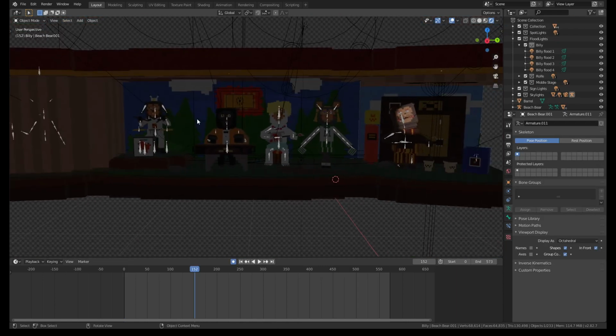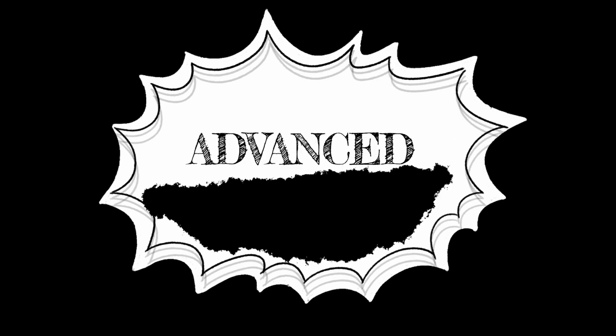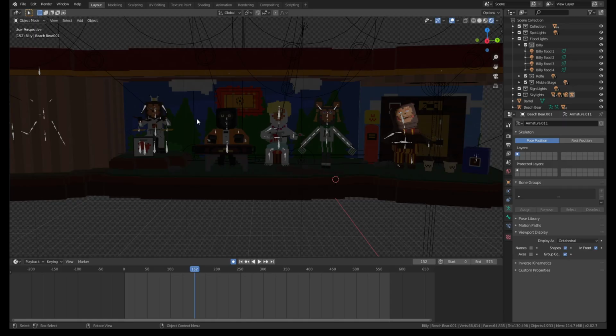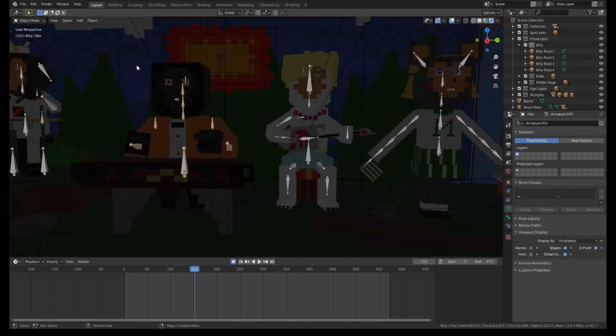So that's all you need to know to animate the band. I'll add a few advanced tips right now. If you just want to do basic animating, that's all you need. Here are some of the advanced things that you might want to do.